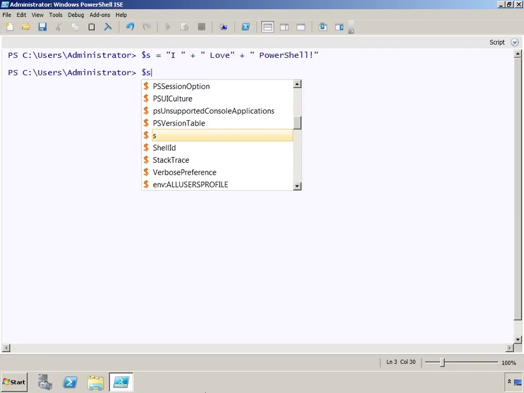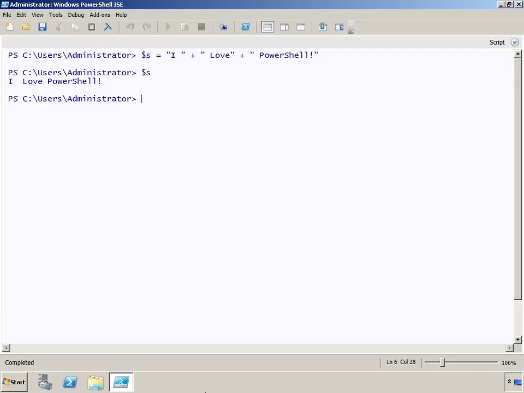Right, so if we check out the value of s, we'll see that it's I love PowerShell. Now I can also concatenate by just using the variable and embedding it right in a string. So if I were to say Doug says, and then just put s right in the string and evaluate this, you can see it says Doug says I love PowerShell.